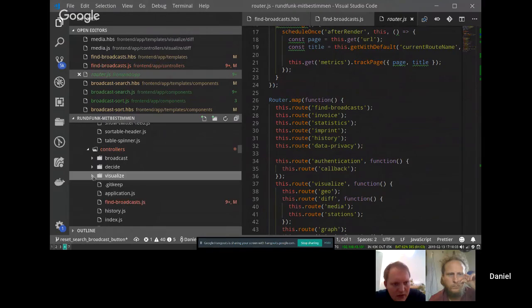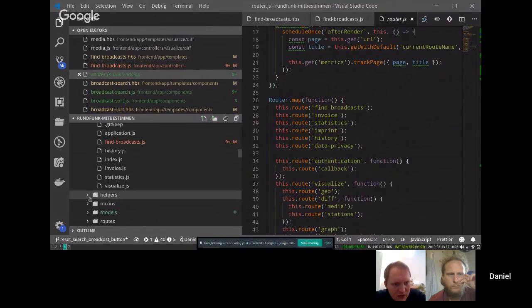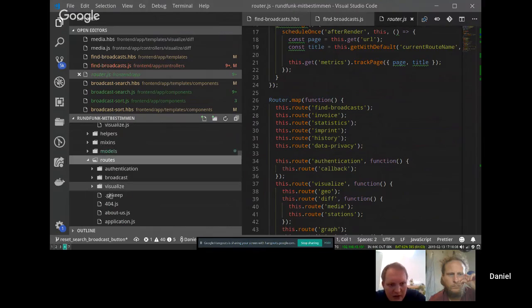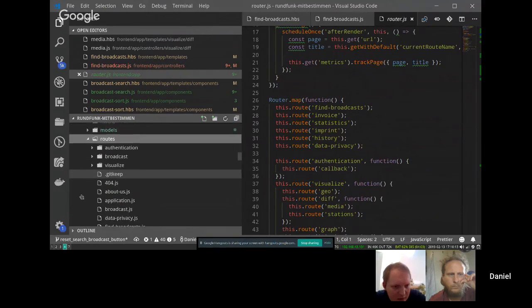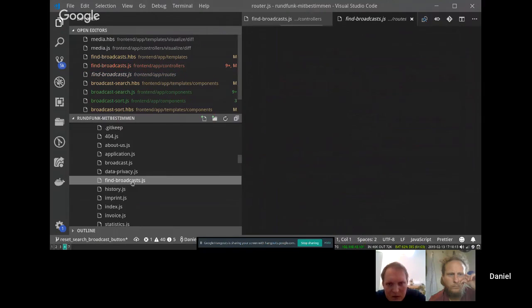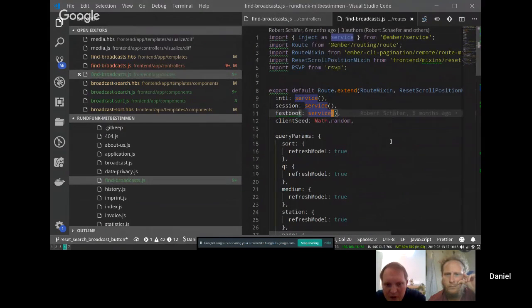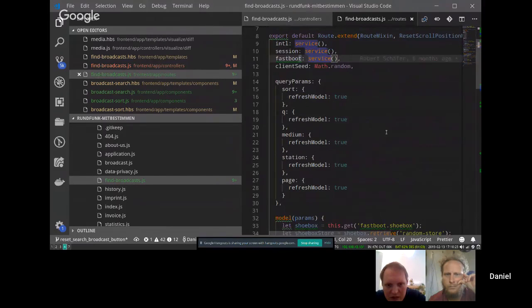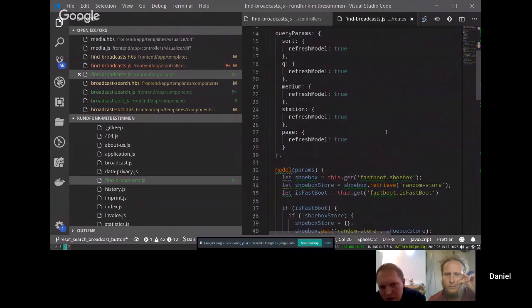Yeah, just close controllers and then go to routes. It's on the same level as controllers. There we have the folder routes, and in the directory layout it's just the same. You have find broadcast there. Cool. And we can see that we have a couple of query params: sort, queue, medium, station, page. So once the sort changes, it's refreshing and sending another backend request. So what happens if you don't run search action at all? If you just set the filter params and leave it like that?